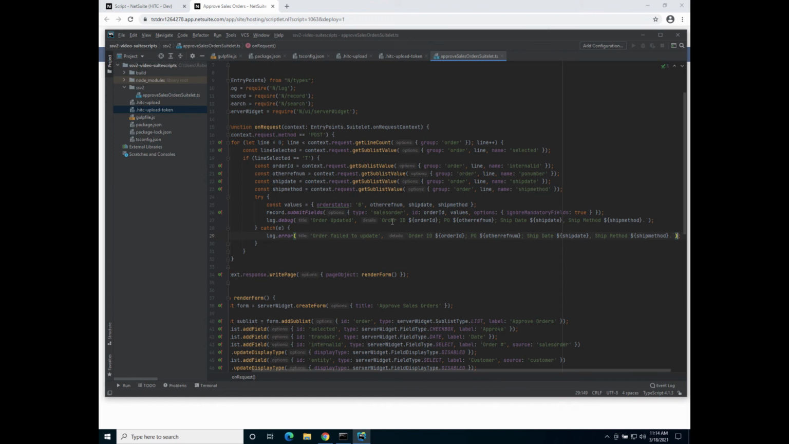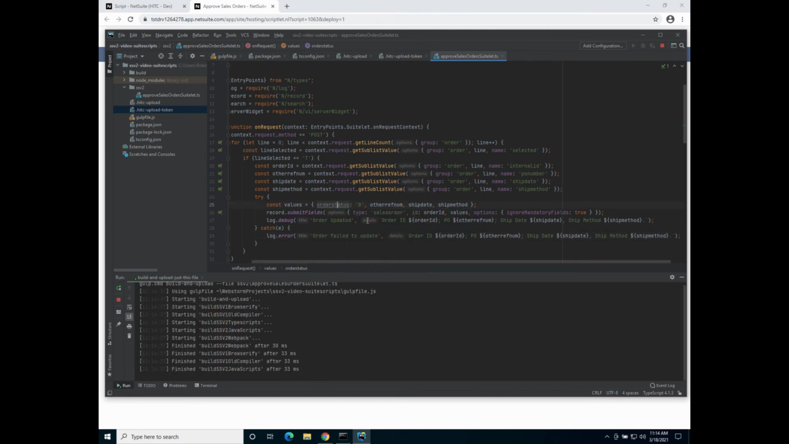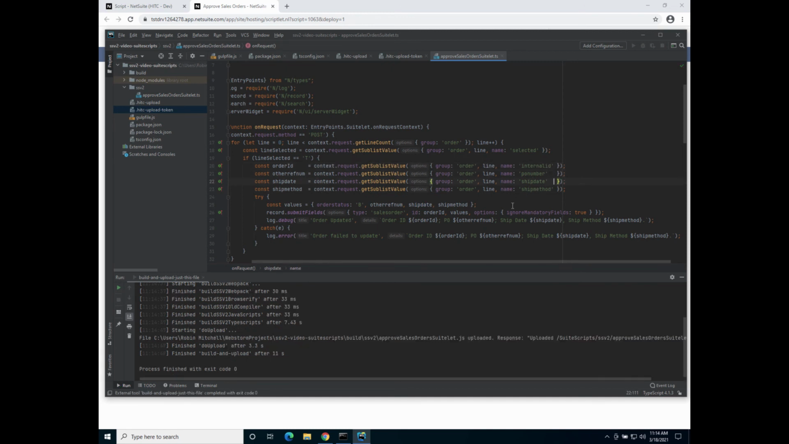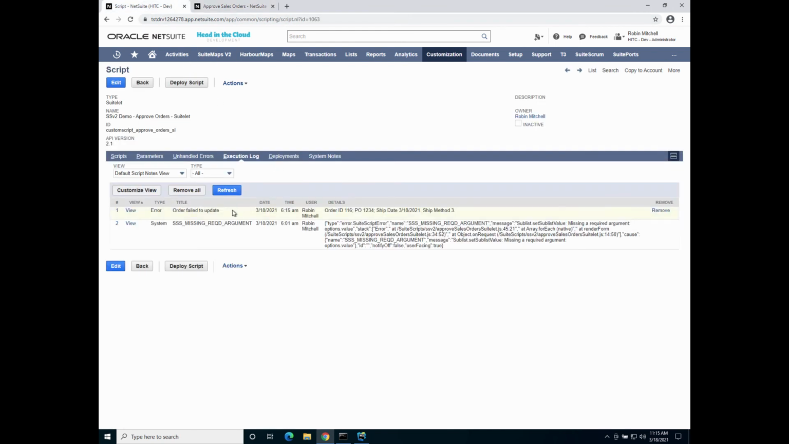So let's upload this and try it out. Okay, so now I should be able to click submit and it should actually go through. Let's try it out. So my order failed to approve, and if I check the logs, I see that, but wouldn't it be great if the error was displayed here as well? Let's add that.